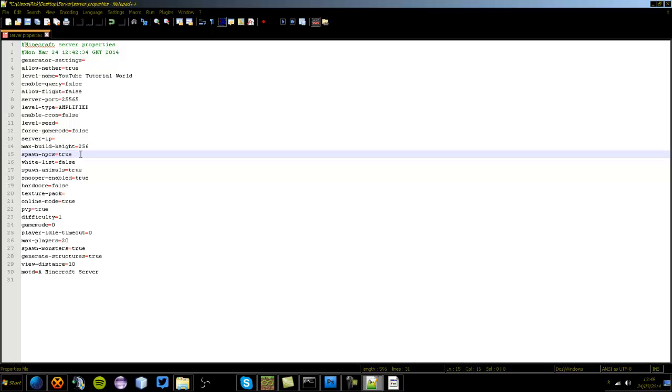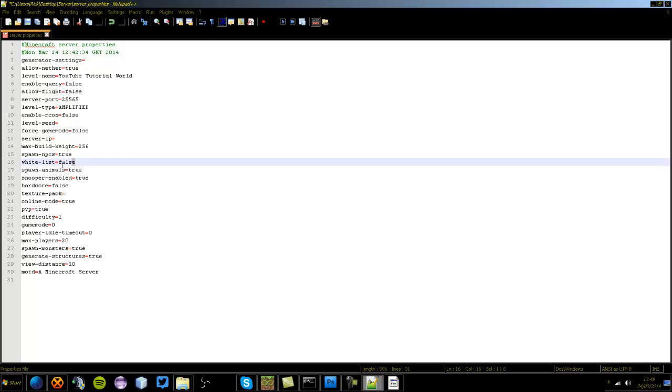Spawn NPCs, which is villagers, stuff like that. It's defaulted at true, so we'll just leave that as it is. Whitelist. Now, what this is, is a list of names that can join your server. Now, if anybody who's not on the whitelist tries to join, it will give them an error message saying you are not whitelisted on this server.